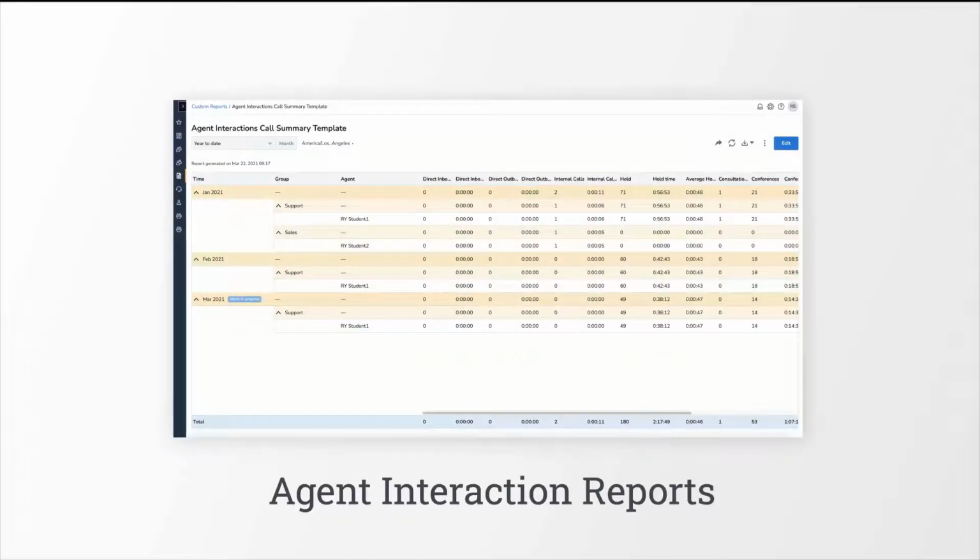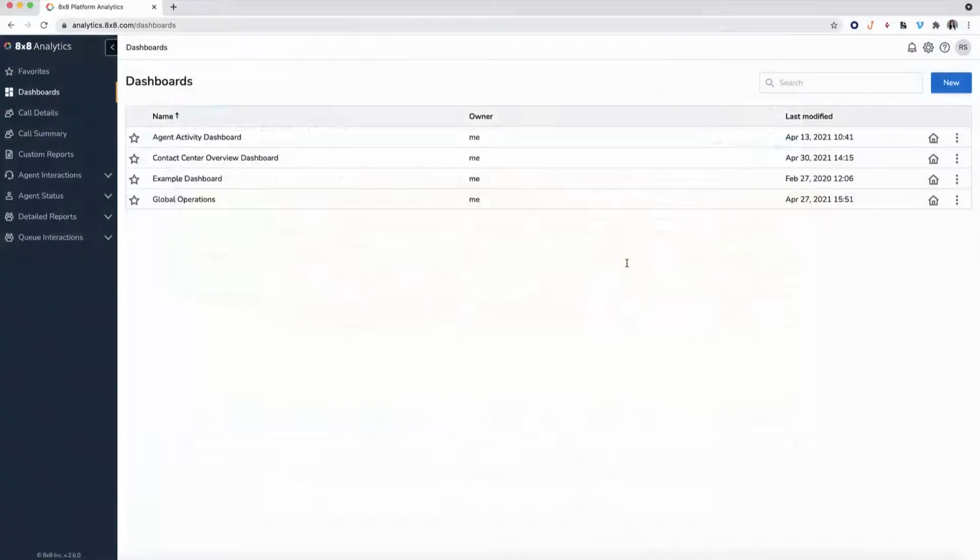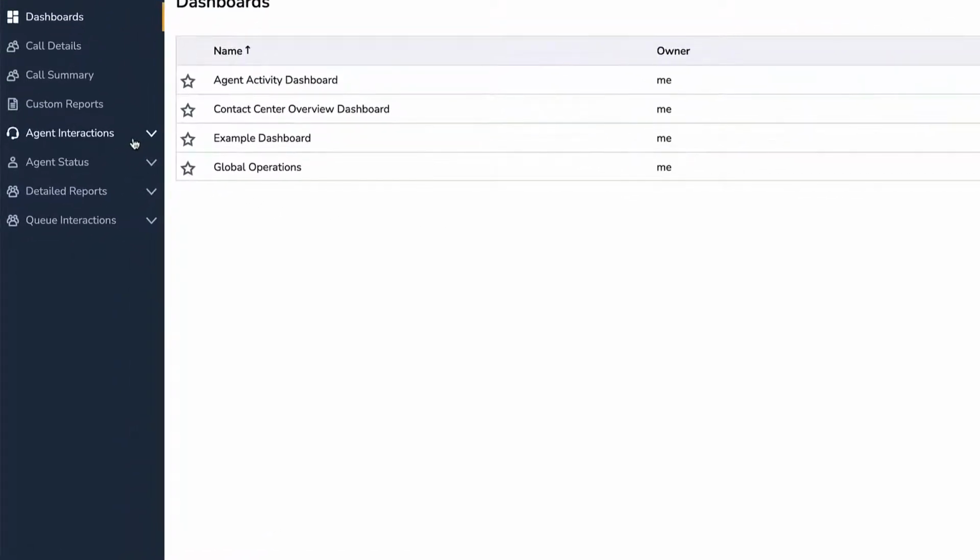In this video, we'll learn how to create a custom report using one of the Agent Interactions Report templates. To get to the Agent Interaction Report templates, click on the Agent Interactions drop-down from the navigation menu.